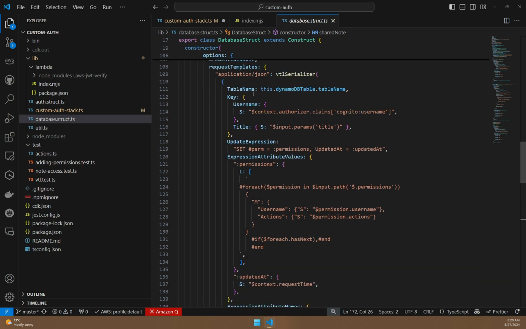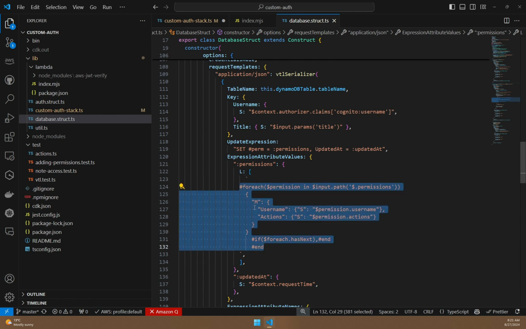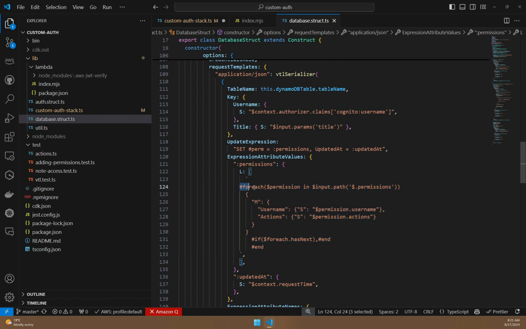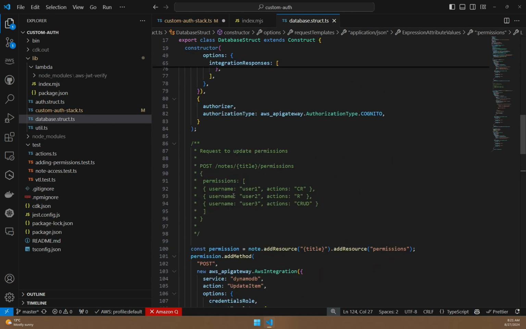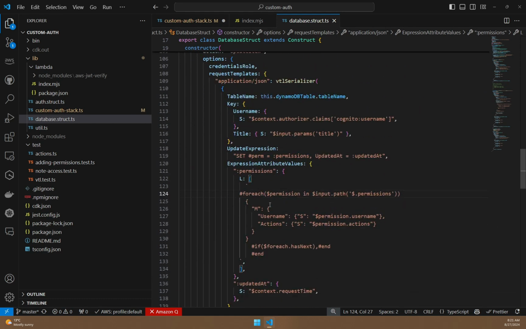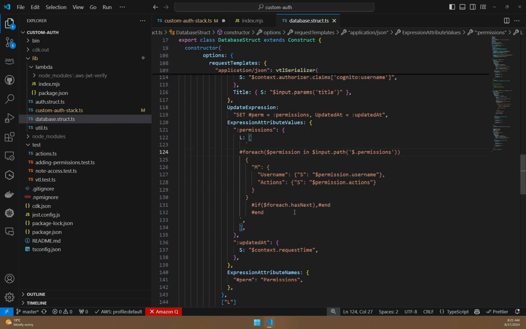So the way I did it is I have my list, then I have my array here. That way I don't have to worry about quotation marks around my array. And then I have my backticks here, and this is where I put some VTL. So this is the for each loop from VTL, and you can find this in the docs for VTL. I'll have it in the description. And then it'll loop through all of the permissions you're sending. So this is what the body looks like. And then it will actually format it in a way that DynamoDB understands.